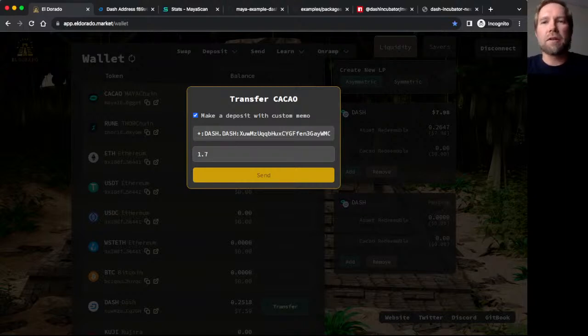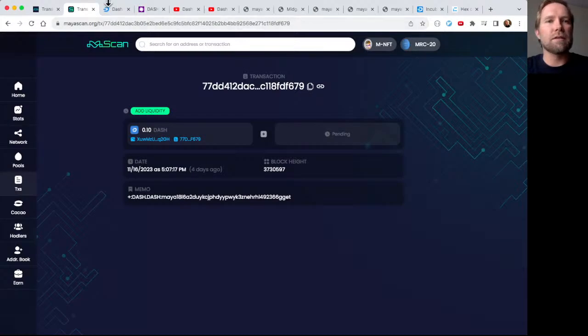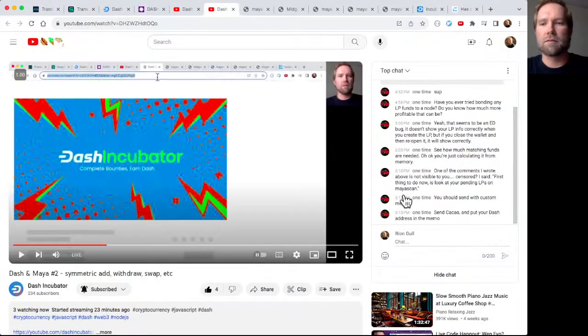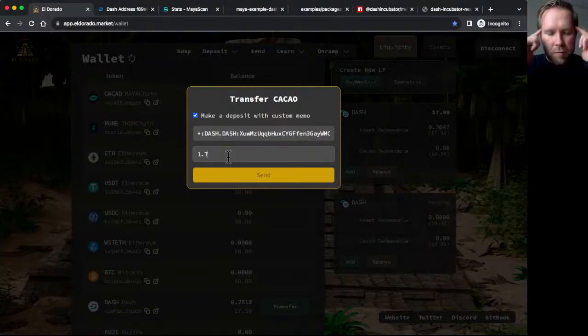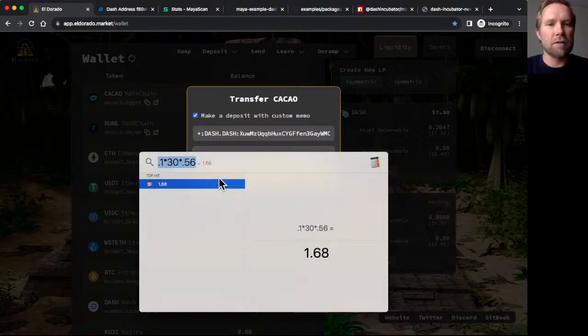So I'm going to check with our trusty expert here and see if I'm doing this right. Okay. Send custom memo, send cacao, and put your dash address in the memo. No, your memo should be plus dash dot dash and so on. Okay, yep, I got it now. Good. I'm trying to learn. I'm learning at the same time that I'm doing. This isn't like me coming from the top of the mountain with all the wisdom. This is me learning with you guys. So thanks for being here one time. I'm going to add 1.7 dash. Is that the number? Yes.